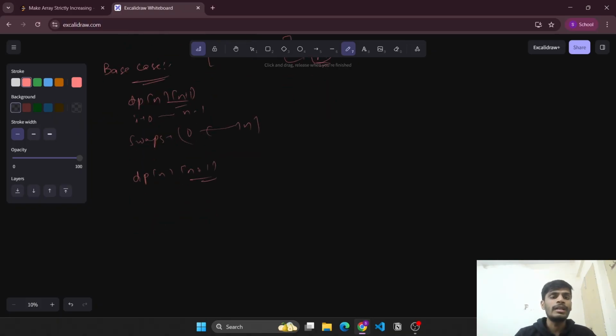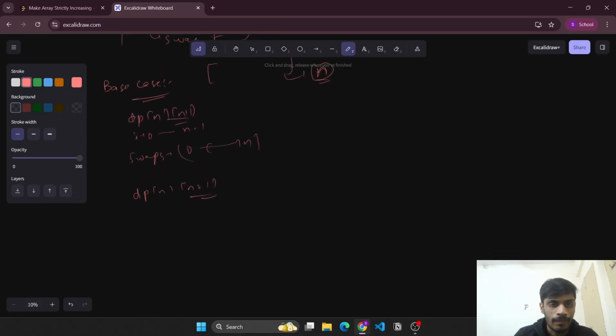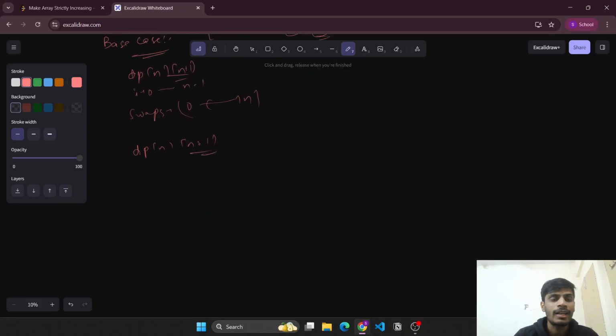So what will the dp of means, how will we be defining the base case here? Obviously, if we are at a particular index I, then the maximum number of swaps that we can perform till that array is less than equals to I plus 1, right? Because if we are at index 0, then the maximum number of swaps that we can perform is less than equals to 1. Means either we can swap this element or not.